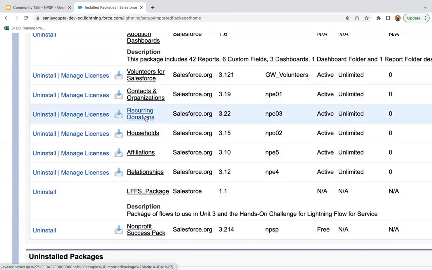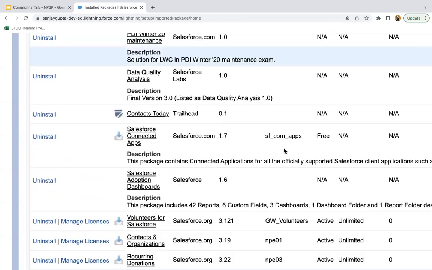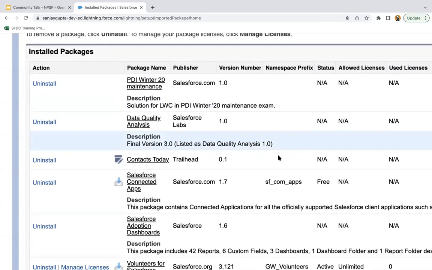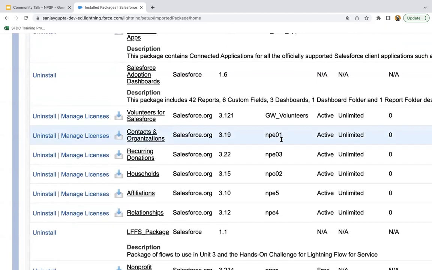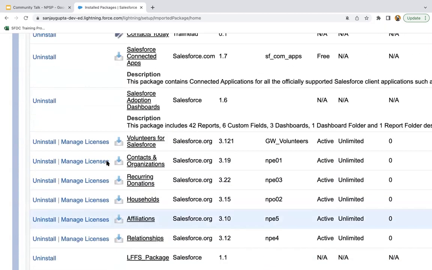These are pre-implemented packages, and you can see these are managed, right? Whenever Salesforce makes some modification in these packages, they will be available automatically in your org, or you can run the update and they will be updated automatically. And every package has its own namespace, like npe01, npe03, right? And this Nonprofit Success Pack has the namespace npsp. So this is the first step that we need to do.